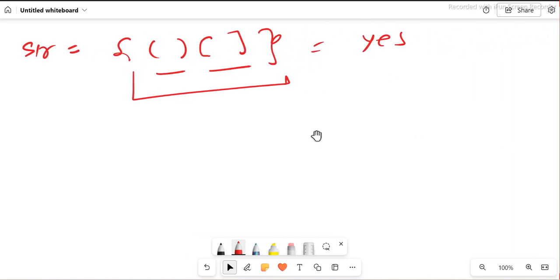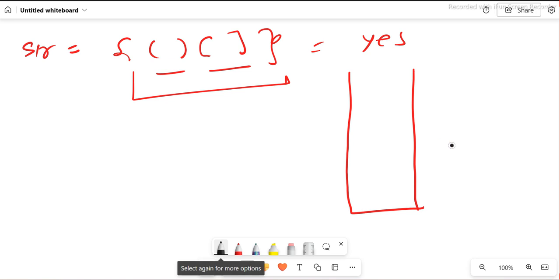I'll explain how to do it. So let's try to take this example itself and try to understand how we can do it. Let's say I will take one stack here first of all. This is my stack, and what I will do is I'll try to insert.